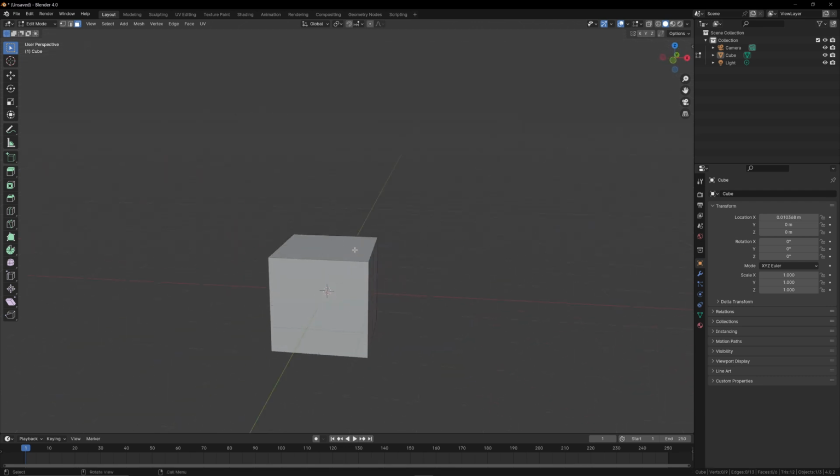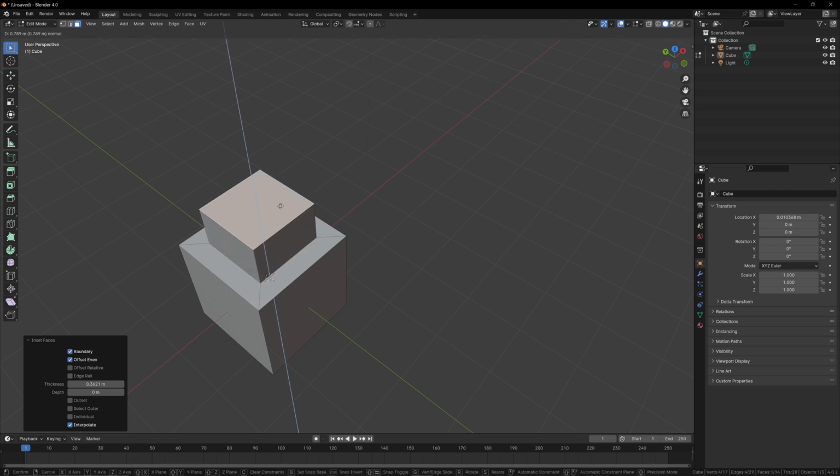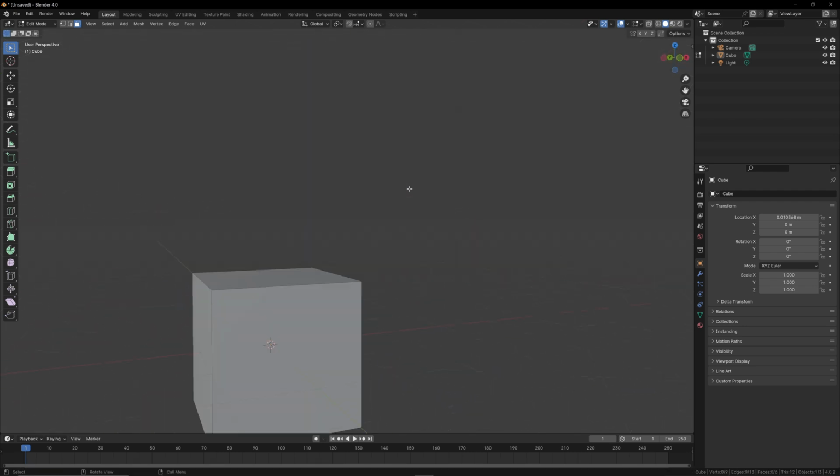One other that you might use will be inset. So if I select a face and I hit I for inset, I'll add this little inset face. And then of course I can hit E to extrude, and I don't have to extrude up. I can even extrude down. And there we go, we have a little box with a hole in it. But that gives you a pretty good idea of how to manipulate things.